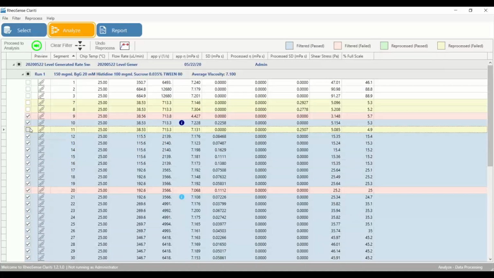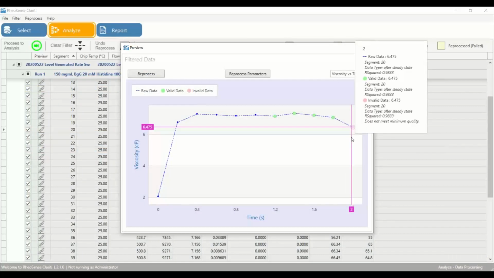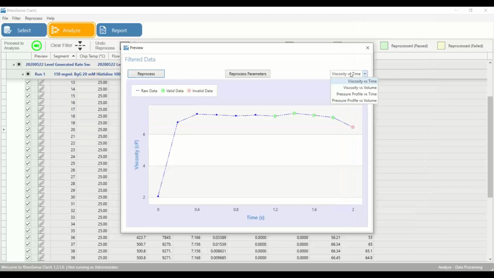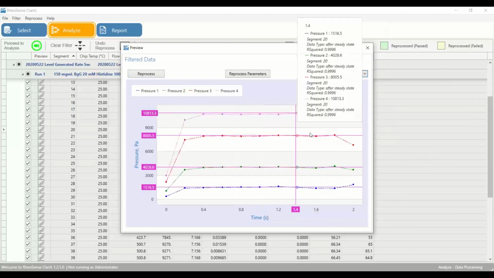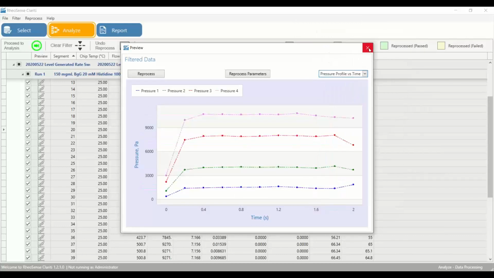But like I said, I can kind of force Clariti to accept this data by just clicking that if I wanted to, and I'm going to go ahead and do that for this demonstration. And we can look at this red data point, and we can see there's some weird pressure drop that happened here. We can look at the pressure profile, and it happened here on the second pressure sensor.